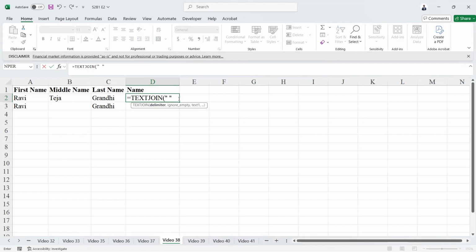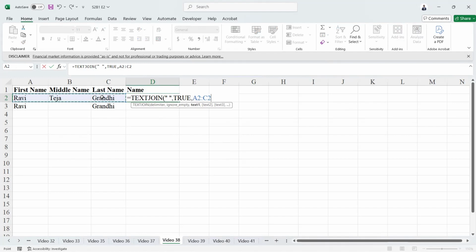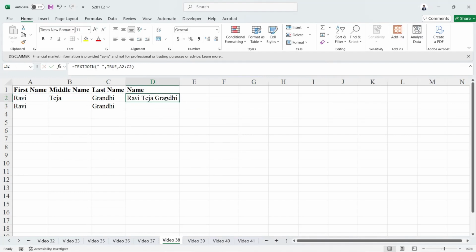So for example, if I want space as a delimiter, I'll give it in double quotations, and then ignore empty cells or include empty cells. So whether you want to ignore the empty ones, for example, here I don't have any, but here I have, right? If I want to ignore this or include this, depending on your requirement, you can give TRUE or FALSE. So let's say TRUE first, ignore empty cells, and then text. You can select one by one text like this, or you can just select an array as well. So it will give me Raviteja Grandhi.